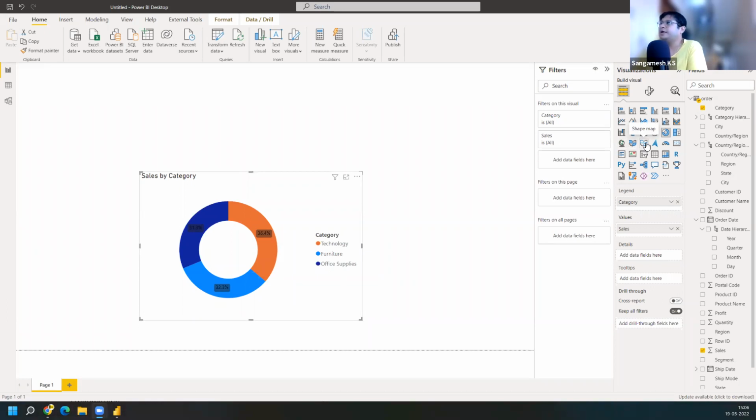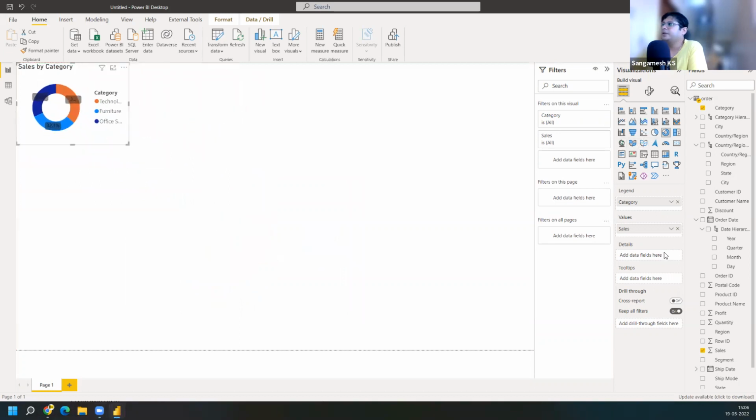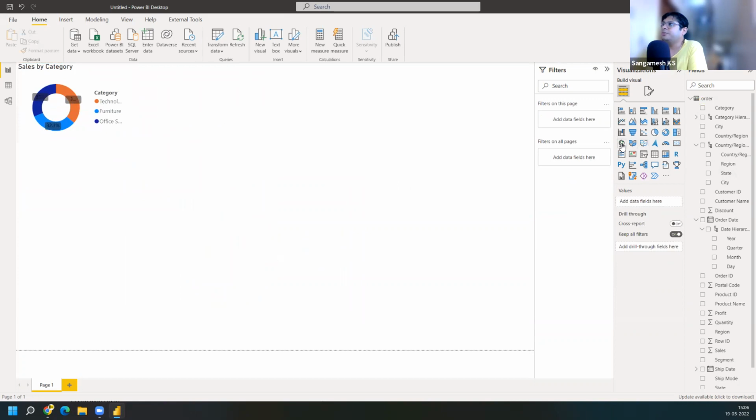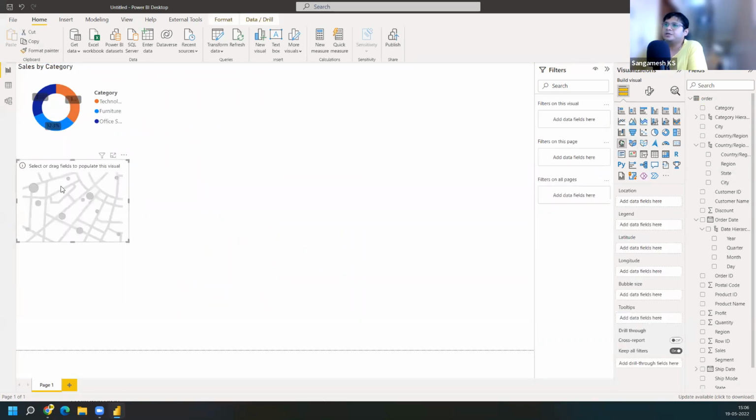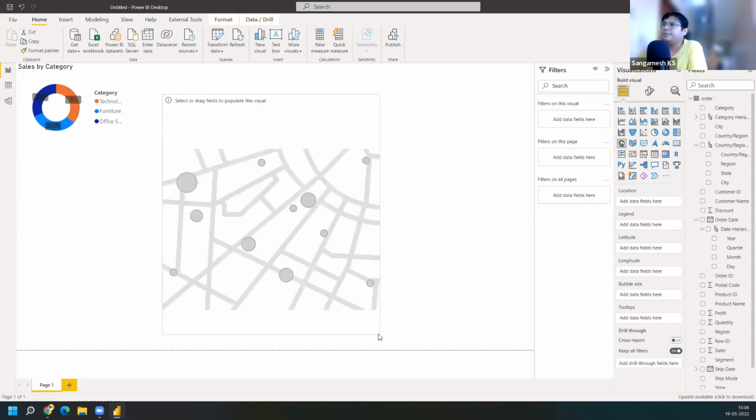Before that, I just want to click on one of the visualizations. I'll just put this out here. I'm just going to put my map here. If you're able to see that, this is a bit different. You have streets, you have bubbles, which speak about this being a default map, and it has a couple of information fields like location, legend, latitude, longitude, bubble size.